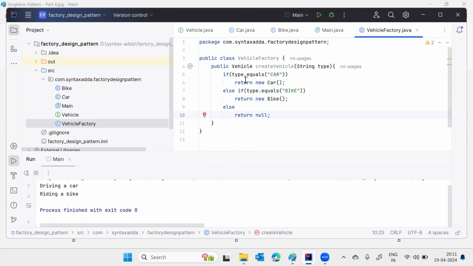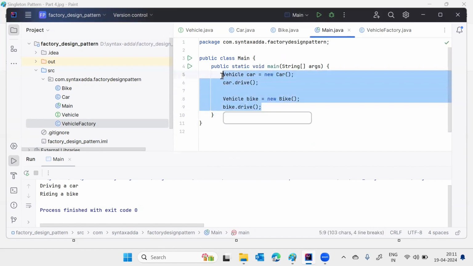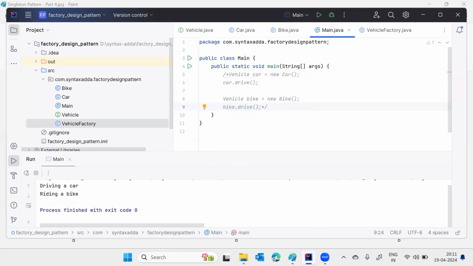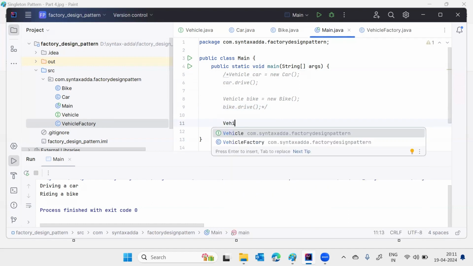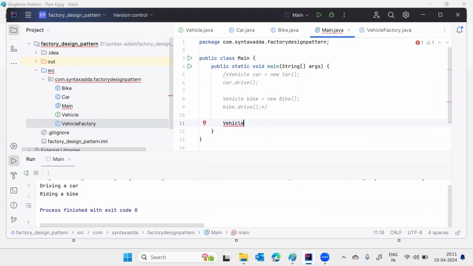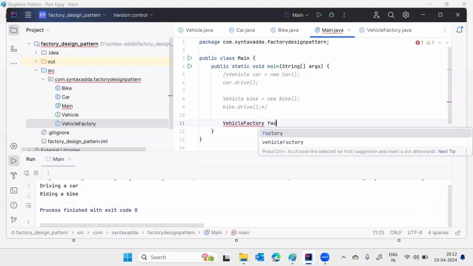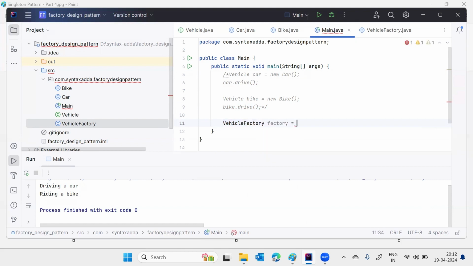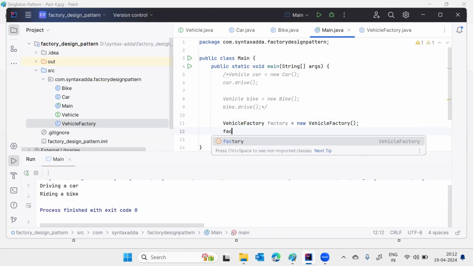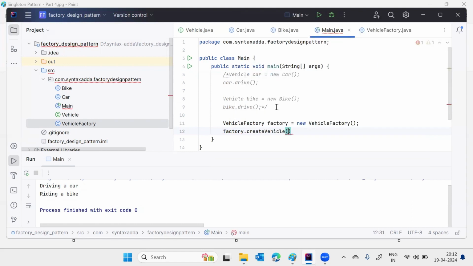So based on the demand, we are going to provide that object. Okay, now let's go to the main class, right? Instead of doing this traditional way of creating the object, what we are going to do is create the vehicle factory. We'll just create the object of this factory, new VehicleFactory, and then factory dot create, let's say I want bike, right?